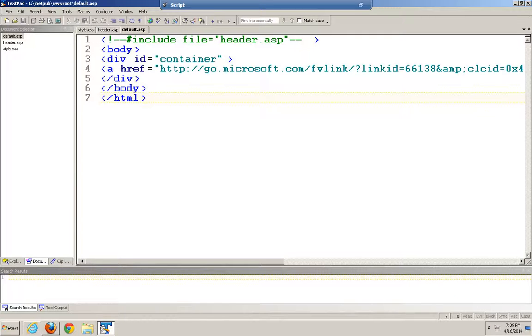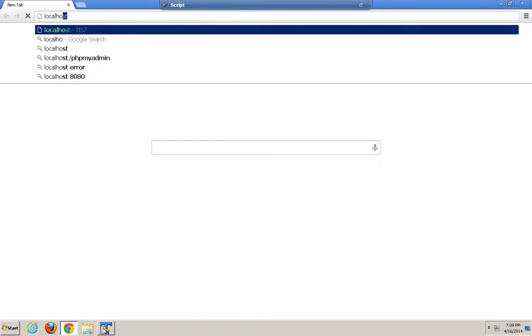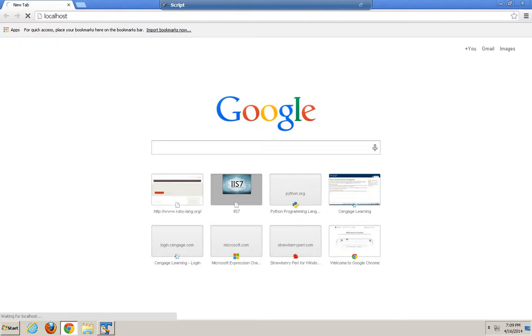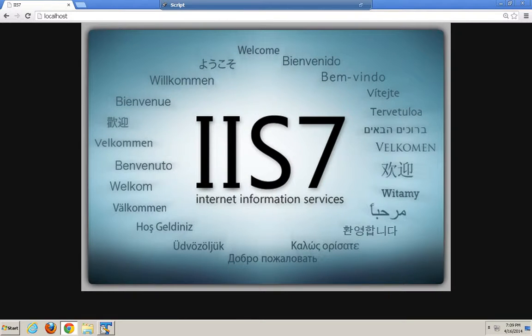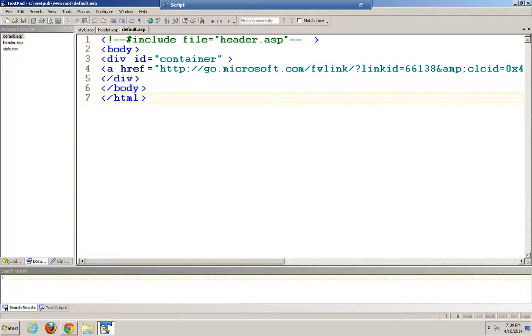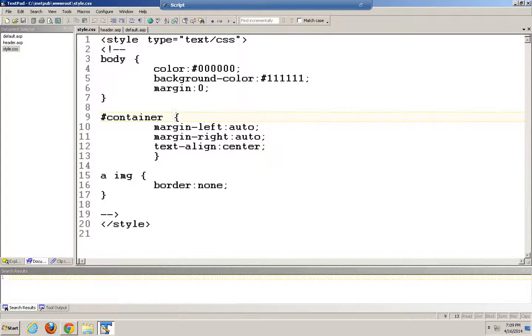So if I open up Google and go to localhost, waiting for the VMs to take their sweet time. Voila, right? As a matter of fact, I changed the background on this to, instead of the gray, a black, right? So if I come over here to the style sheet, here's my background color, right?